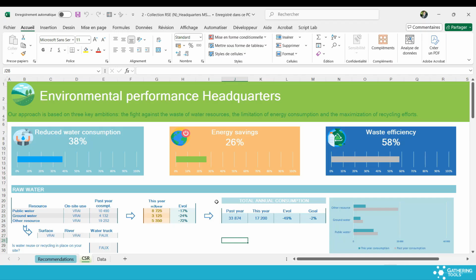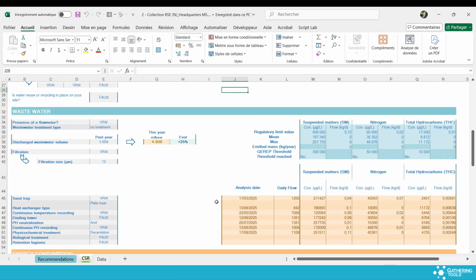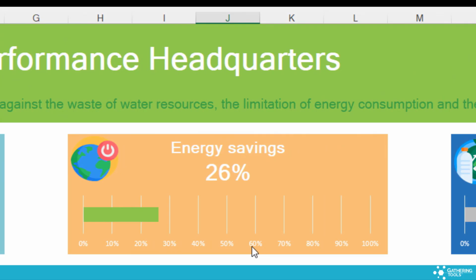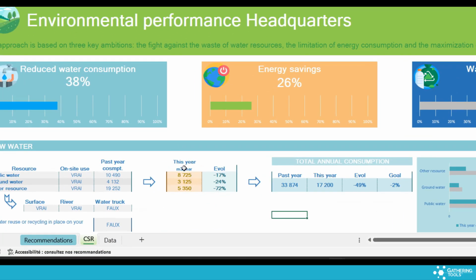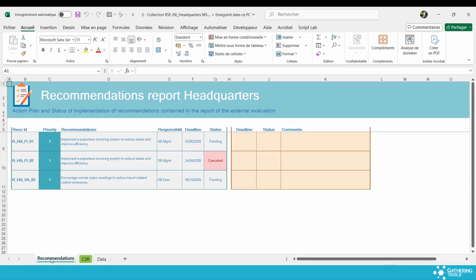So, how does it work? Here is a document I built to manage the CSR reporting of my subsidiaries. It allows my managers to enter at the most detailed level the indicators that enable us to verify that they are aligned with the three objectives we are tracking. Reduction of water and energy consumption, and the effectiveness of our waste management. We compare each value with that of the previous year and we look at the evolution, which we summarize with three simple charts. I also take the opportunity to track the recommendations.